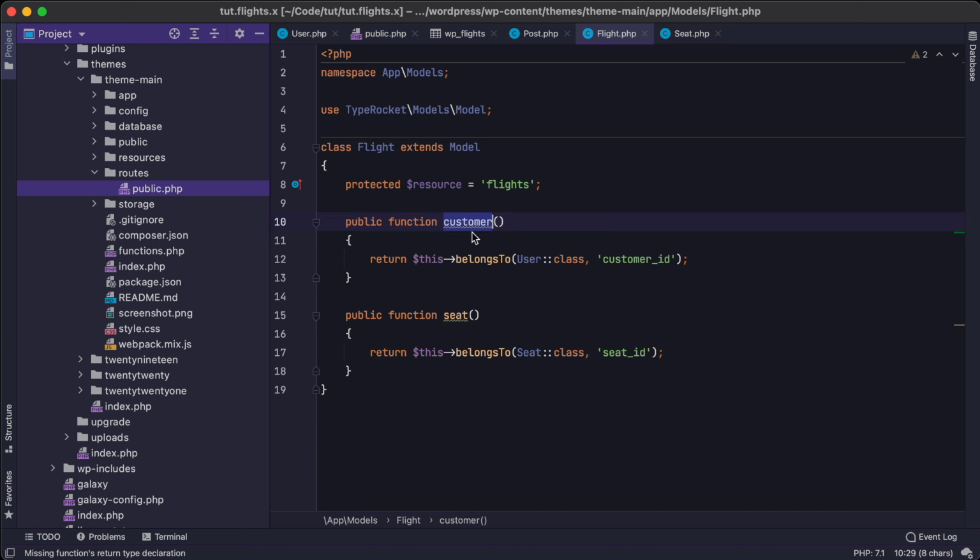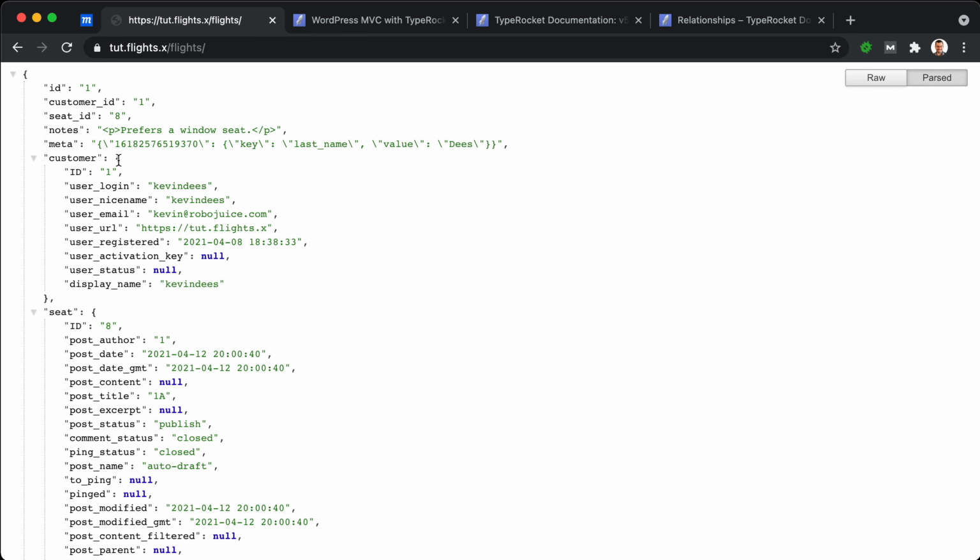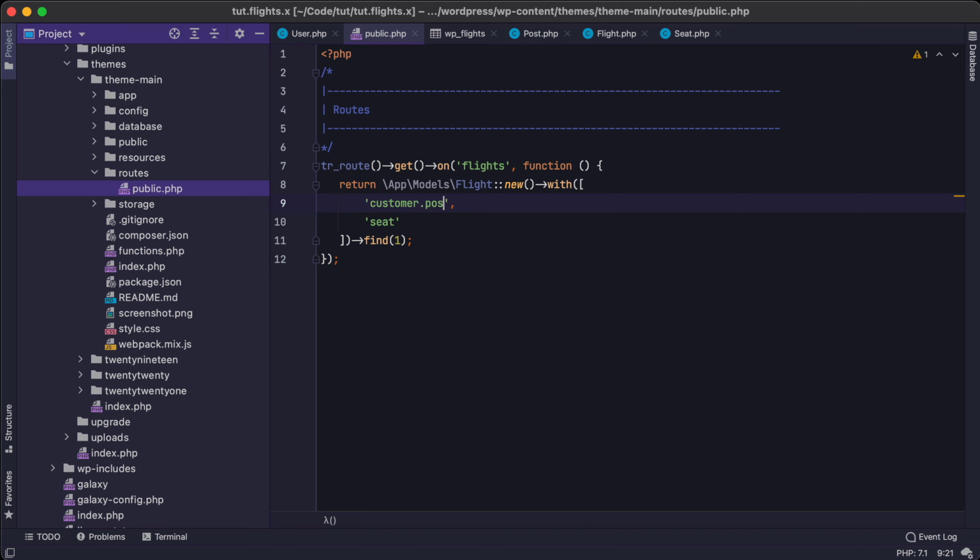Refresh the page here, and now we have the customer and the seat and all that information that comes with it. However, we could go a little bit further with this. We could say, hey, let's get the customer, which has a user, and because TypeRocket already has these relationships mapped out for us with the other models, for example, posts, we can say, hey, give me the blog posts for this customer as well. So let's do that. Let's do customer.posts. And when we do dot, it's simply going to dive into the customer model here. And then it's going to take that customer model and then look for the posts relationship on that model.